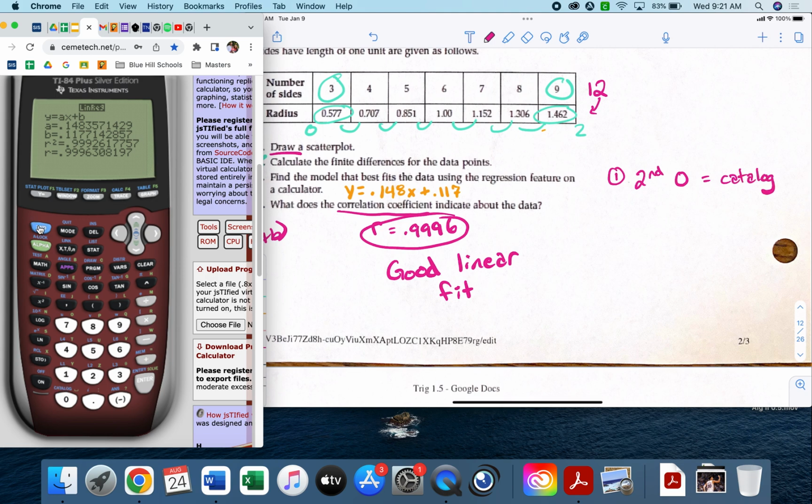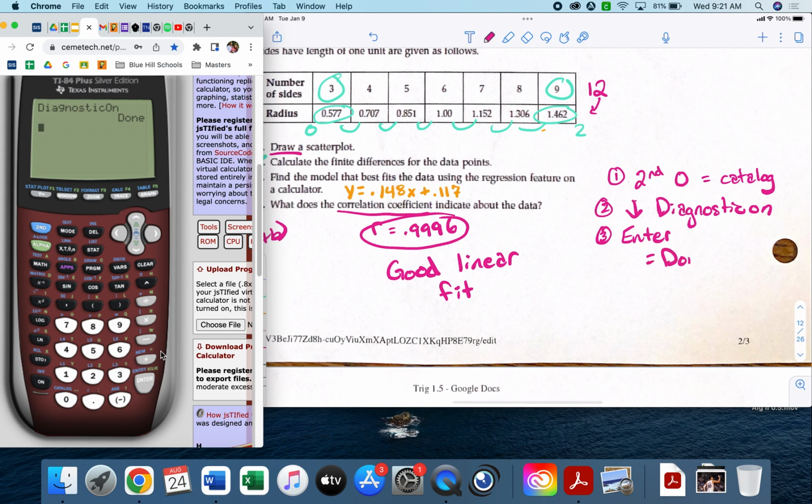So 2nd 0 Catalog, and you want to go all the way down, it's all in alphabetical order, to where it says DiagnosticOn. There's DiagnosticOff and DiagnosticOn. I'm going to say step number 2, go down to DiagnosticOn. You want to hit DiagnosticOn, so it goes to your main screen, and then you hit enter again, and it's going to say Done. And that's all you need to do.